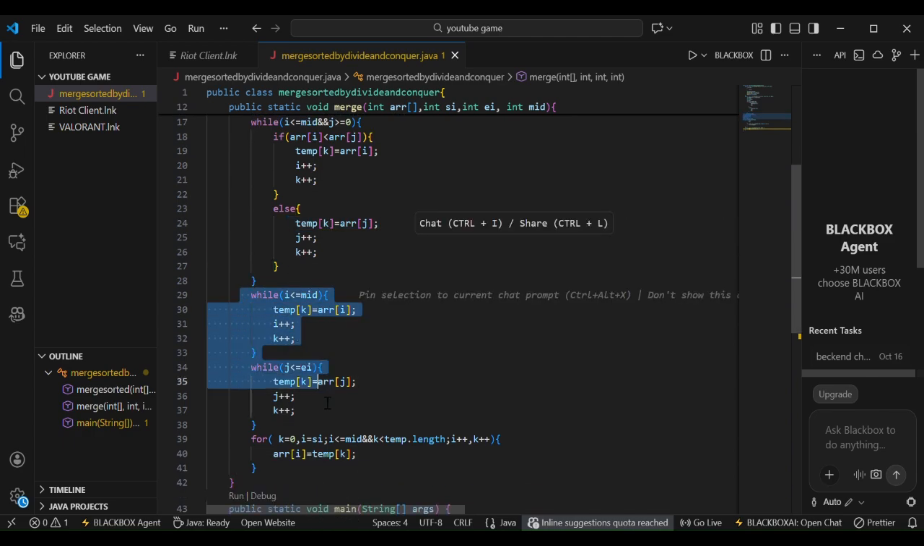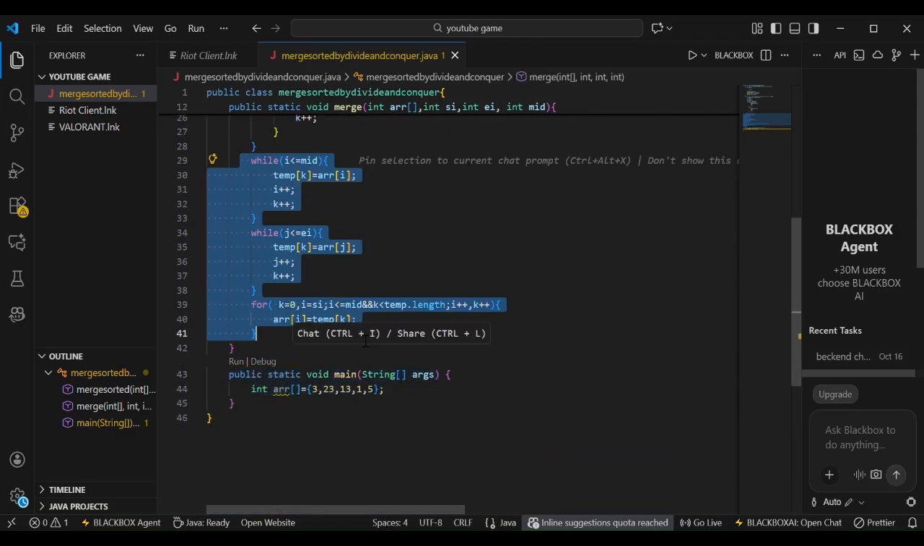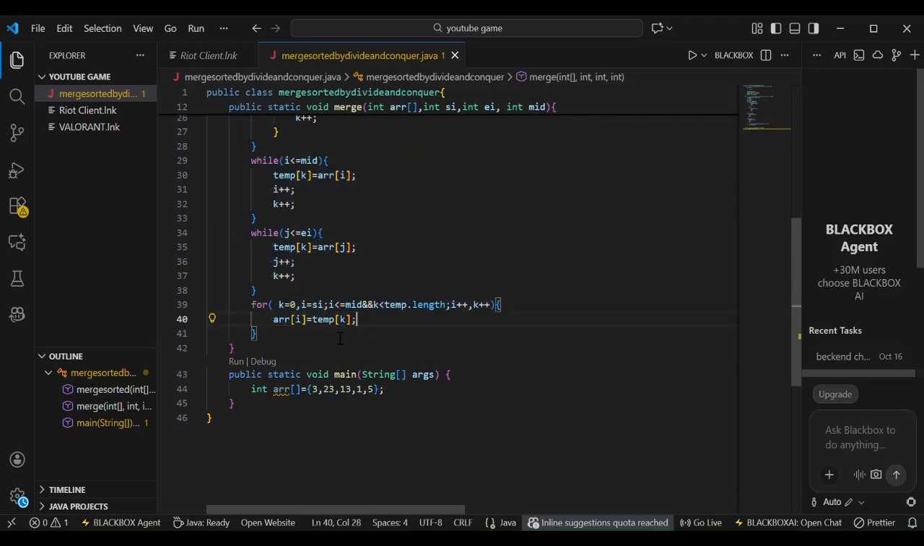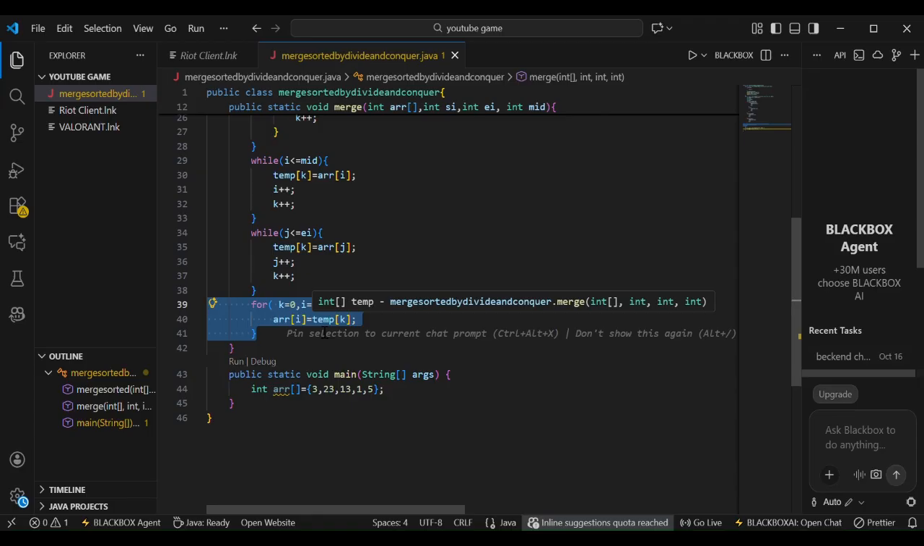Here's the while condition also, and after that the temp is filled. After that, the temp array values are copied back into the array format, so the values come into array[i]. For this we write the code to copy the temp array into the array. This is the last code, where all the temp values are going into the array.